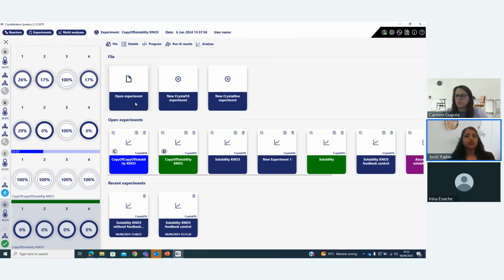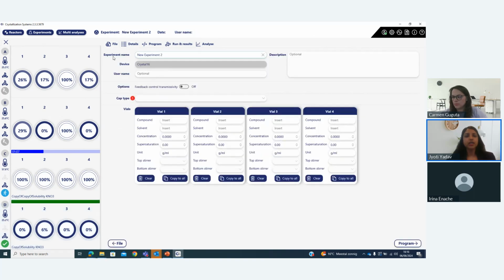Now here you see all your files, open experiment files, the recent files, and here you can open any experiment. We will start a new experiment by clicking on new Crystal16 experiment. This opens your details tab. So here we put all the information of the experiment, like we are determining the solubility, and the username and description are optional. You can add anything you want.